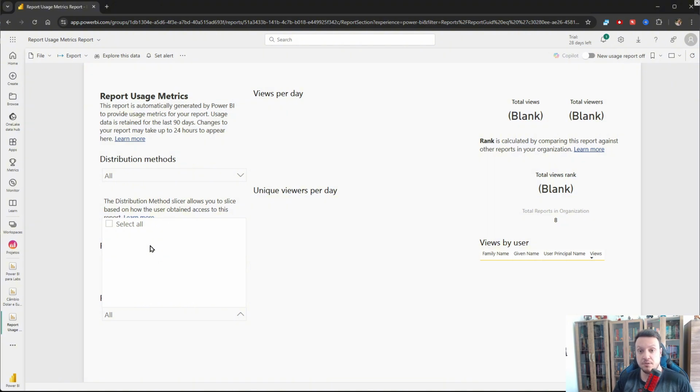Because, for example, we may have a report that has 3 pages and the users are just accessing one. So it could be a business choice to hide or eliminate the other 2 because people aren't using them, right?